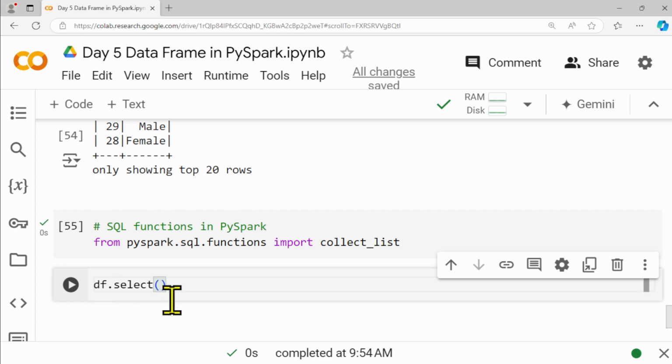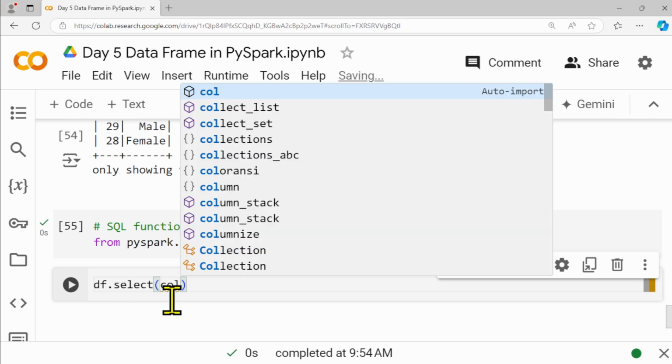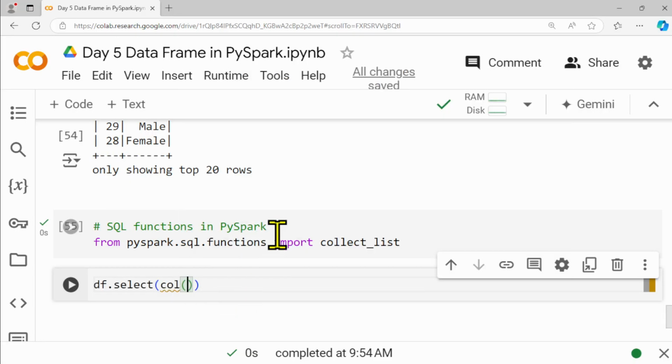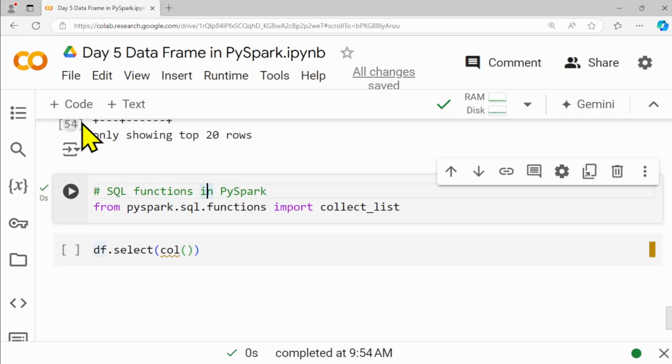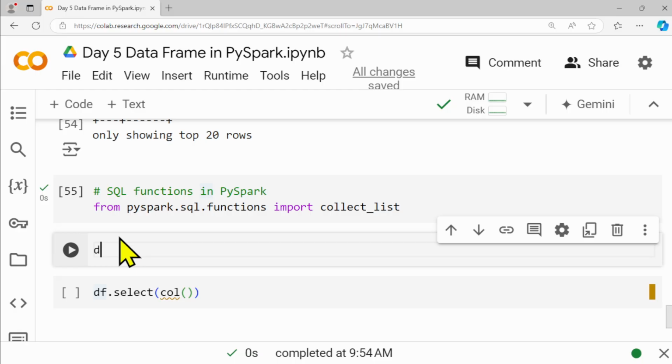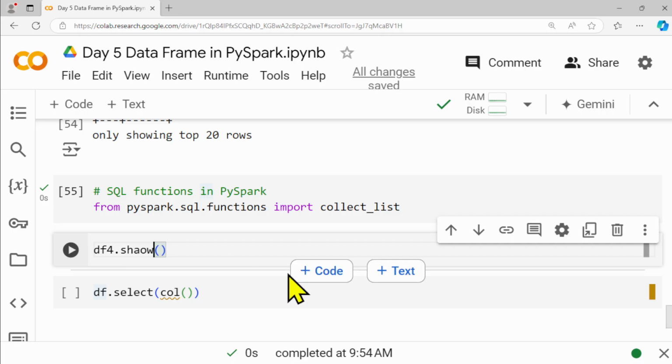Why have we written collect list? This is going to collect the columns. I'll just show you here. How many columns do we have inside this df? Let's see, df4 dot show.